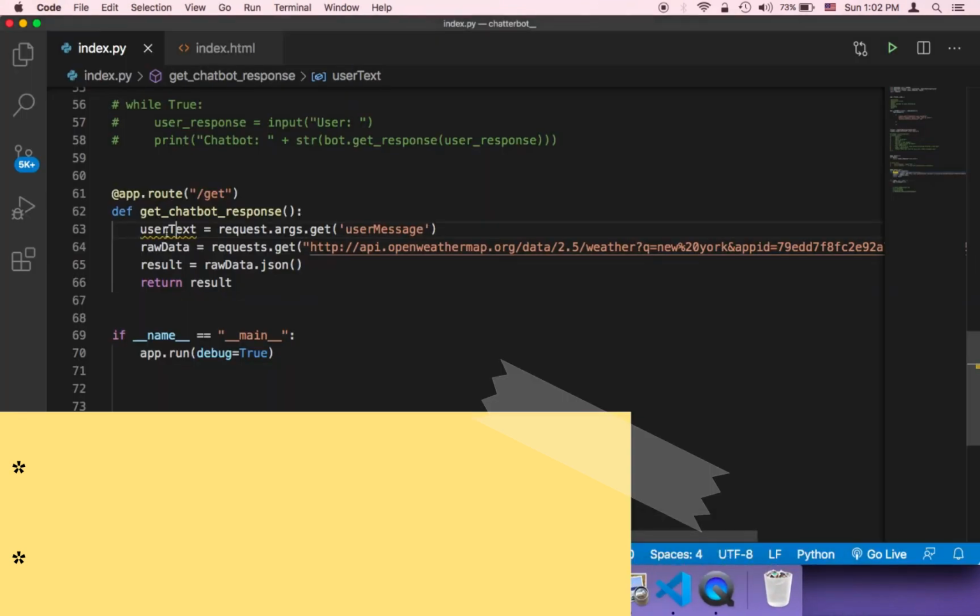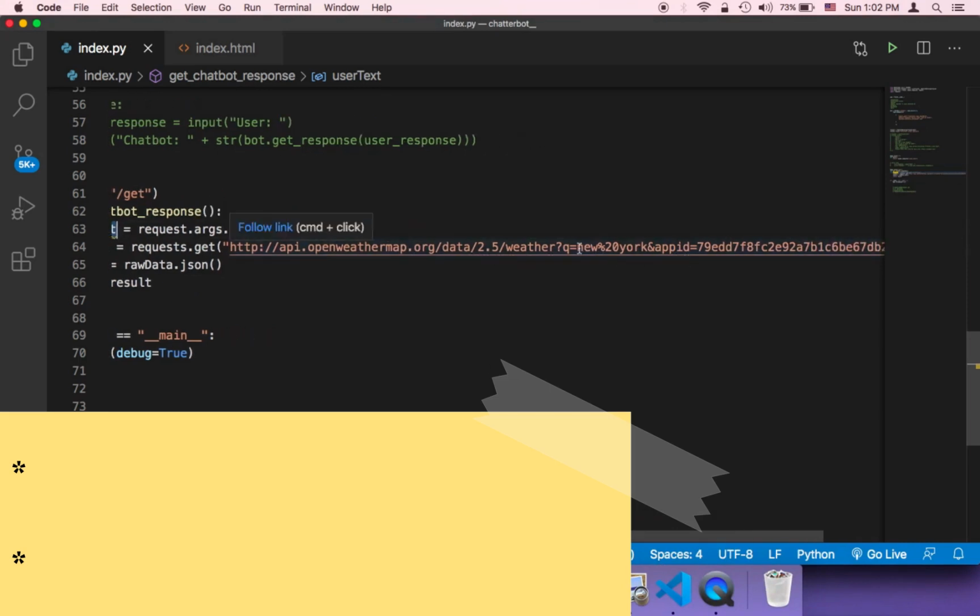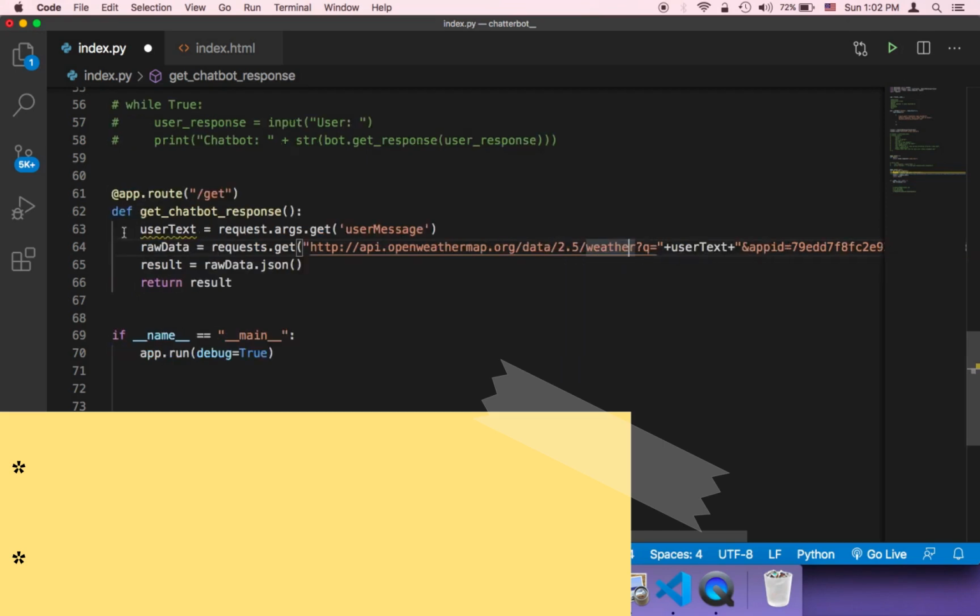And once the user provides the city to us, instead of passing New York City each time we make a request, we need to pass the city that the user is going to provide us. So I'm going to say here user text, which is basically the city that the user is going to provide us. So now we will be able to make a request and get the weather conditions of a specific city, a city that the user wants to know its weather forecast. And finally, we just return the result to the user.